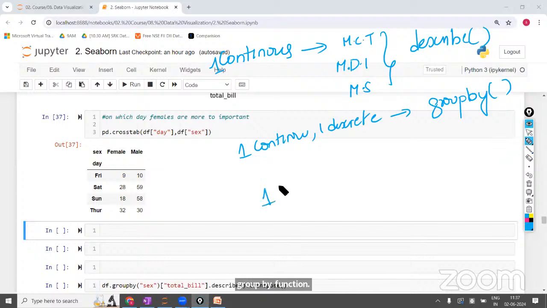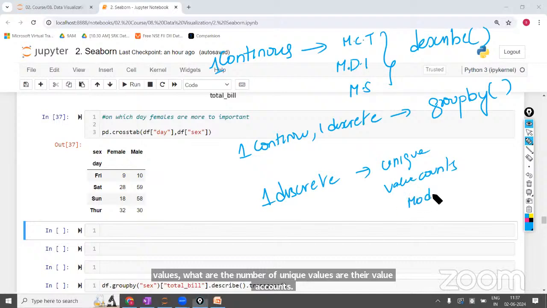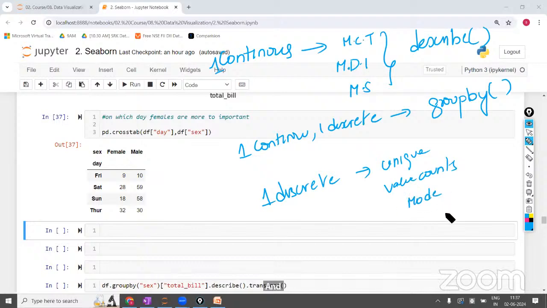And if you are going with only a single discrete variable, again, you are going to apply the describe function, that is unique values, the number of unique values, value counts, and the mode. These are the things we are going to apply on a single individual variable.